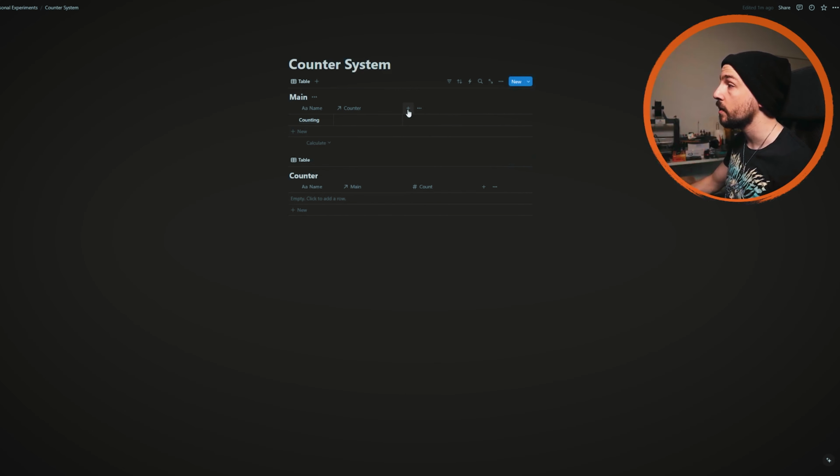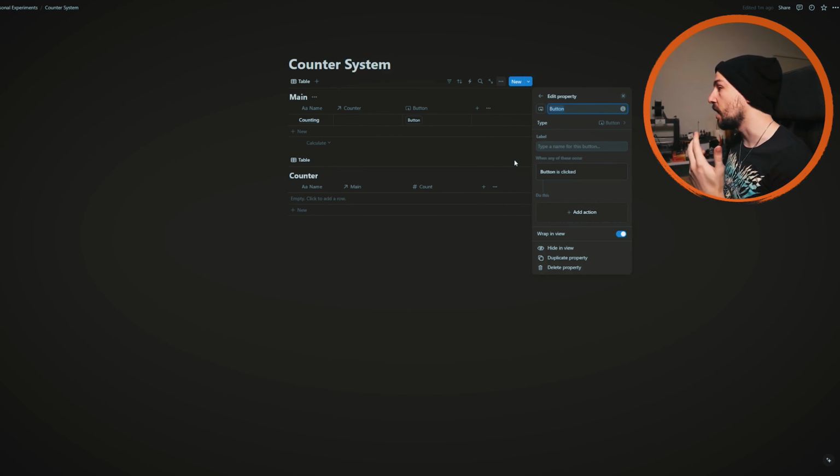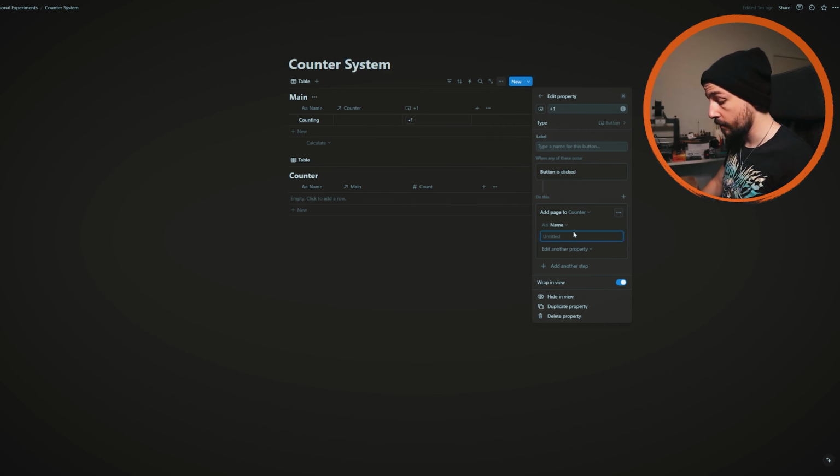So in the top one here, I'm going to create a button. Now these buttons are amazing. Ever since they started introducing them in Notion, I'm like, where can I put a button? So this button, we're just going to put it as +1. And what happens is when it's pressed, it's going to add a page to the counter, which is this one down here. We'll just put it as new entry. I like everything to have a name just because otherwise it gets weird when there's empty things.